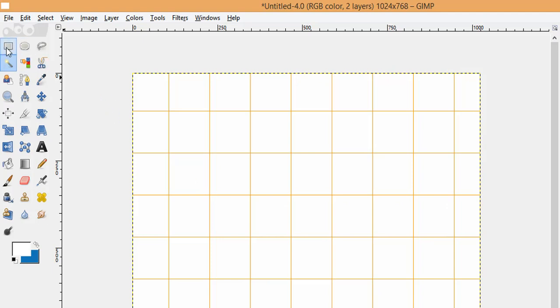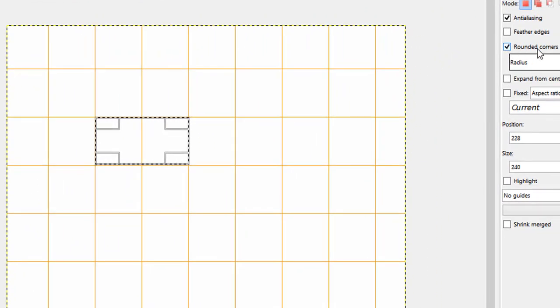Next, I'm going to select a rectangle select tool to create a rectangle. If you double click on rectangle select tool, you will get all the properties, and I need to create rounded corners of the rectangle. So you can change the roundness by increasing the radius of the corners.